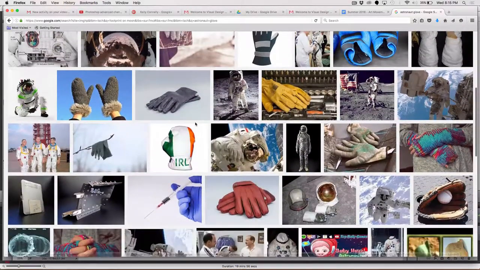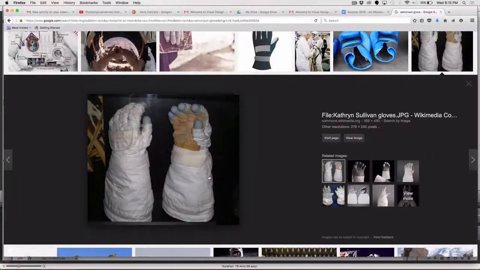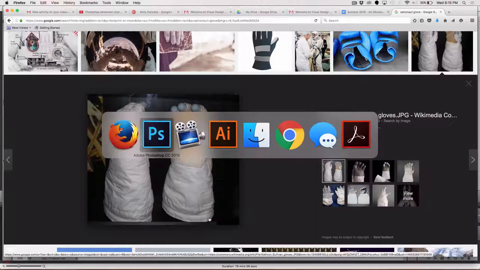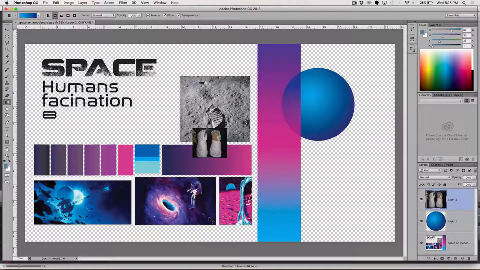I'm not that excited about my astronaut's glove options, but I'm still going to pick one anyway. I'm going to go with this one. Those are pretty cool gloves. And I'm going to now Control-click on this and copy image. Command-Tab and toggle over to Photoshop. Command-V and paste my little tiny glove.